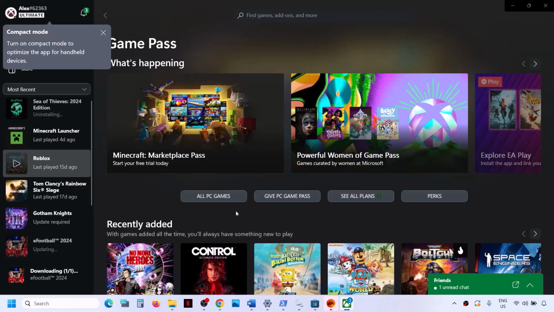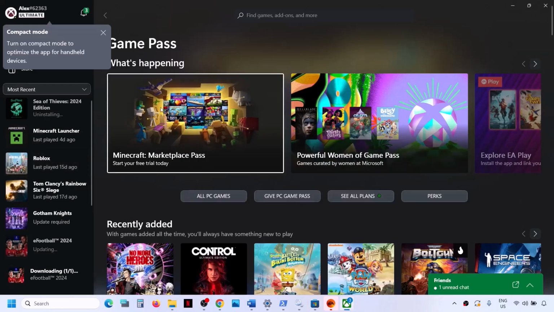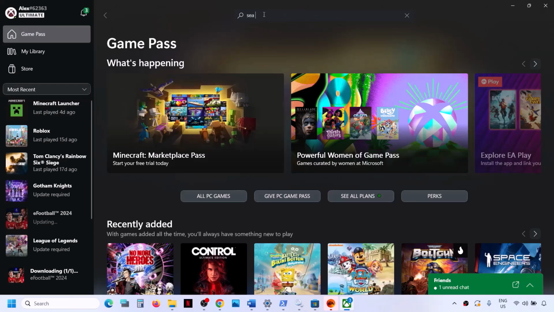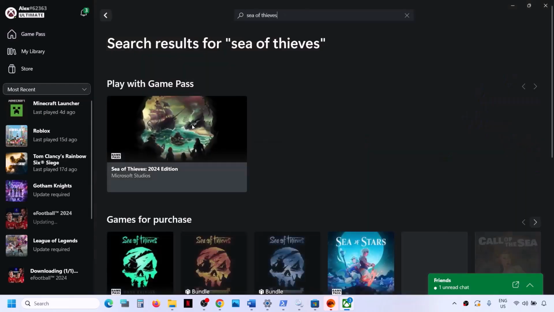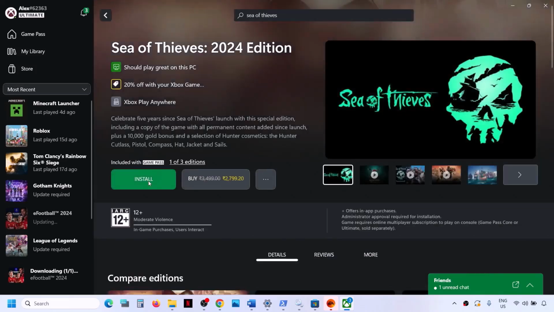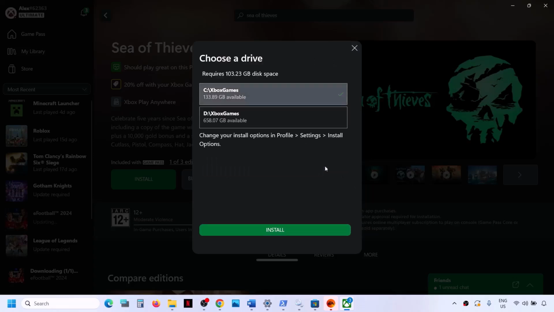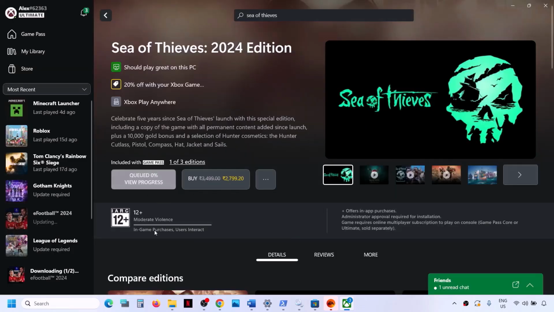And once the uninstall is complete, this is just an example. You can try to install the game once again. Whichever game is giving you trouble, you can uninstall and reinstall that game. So click on install. Now when you install, you will see your C drive by default. If you want to install it to another drive, you can click on change and you can try to install the game to different drive and then click on install. And once the installation is complete, you can launch the game and then check.